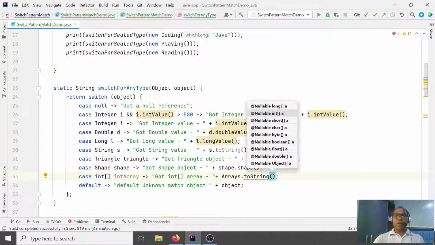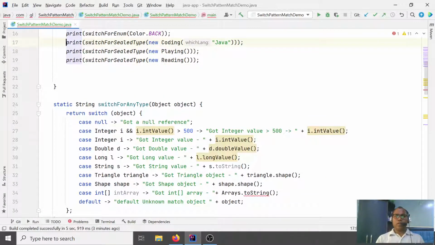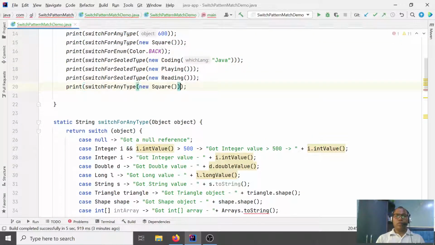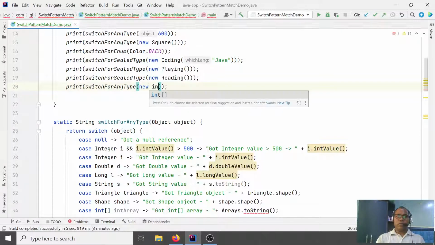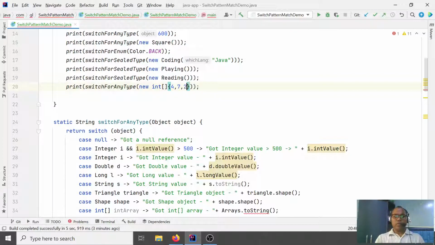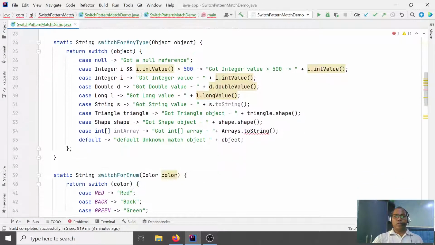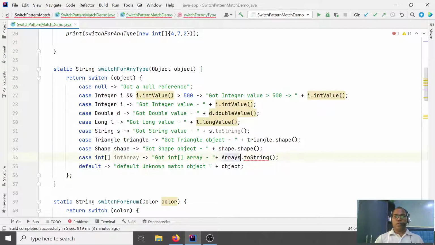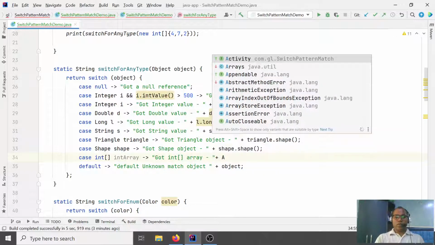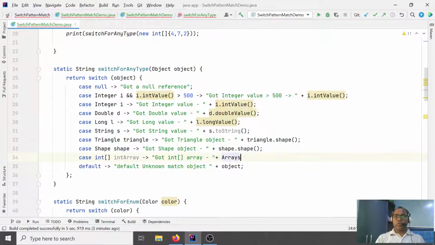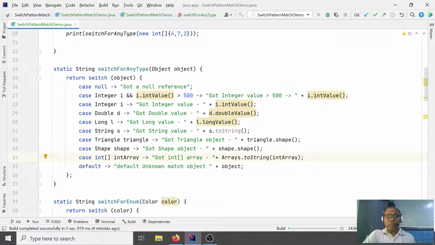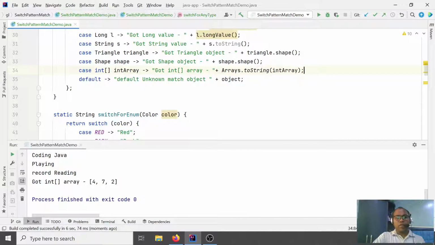to string, and here you can pass any types. So let's say we have an int array and here assign the values 3, 4, 2. Now Arrays.toString takes your int array value, and that will display. So this is very, very flexible here. Whatever you think you can pass here, even an enum, you can pass; now we are getting the got array.